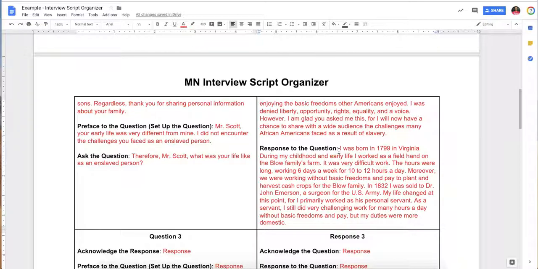So, I was born in 1799 in Virginia. During my childhood and early life, I worked as a field hand on the Blow family farm. It was very difficult work. The hours were long, working 10 to 12 hours a day. Moreover, we were working without basic freedoms and pay to plant and harvest cash crops for the Blow family.